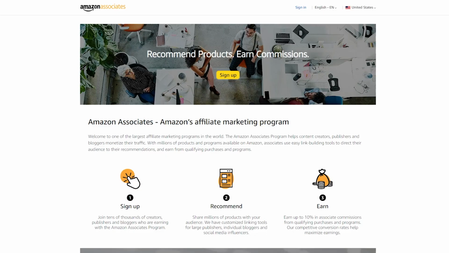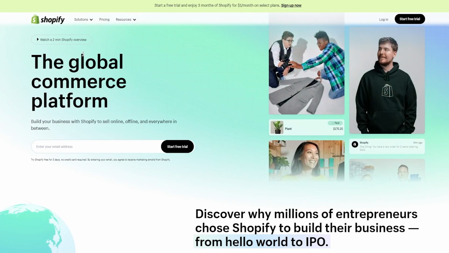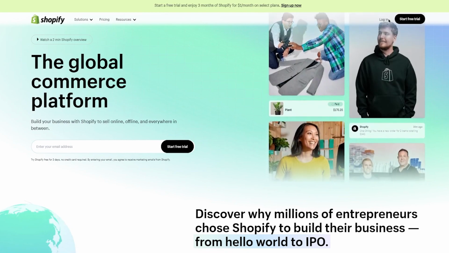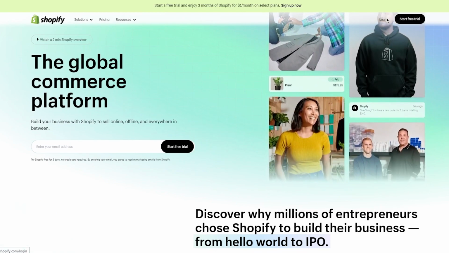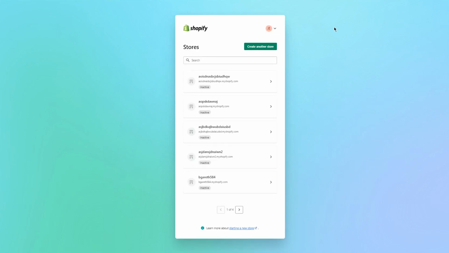So the first step is obviously to have a full-fledged Shopify account, which works well and has all the essentials in it. So I'm just going to go ahead and log in with mine. I'm going to create a new store with my recent email. So what you're going to do is create another store.